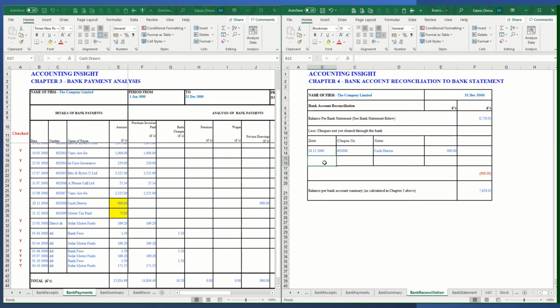And the next one is motor tax paid. That was on the 21st of December. So the 21st December, 3000. Check number 602009, and that was for motor tax paid. That was for 75. Right, so I total these two checks.